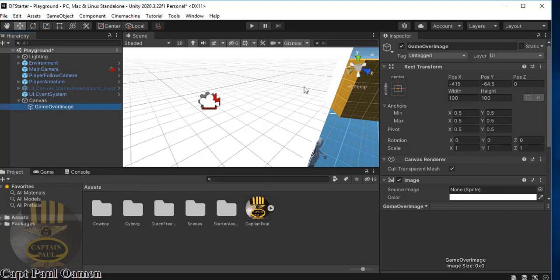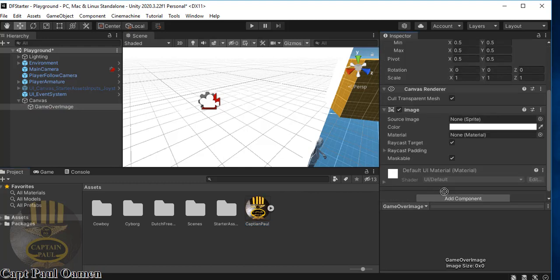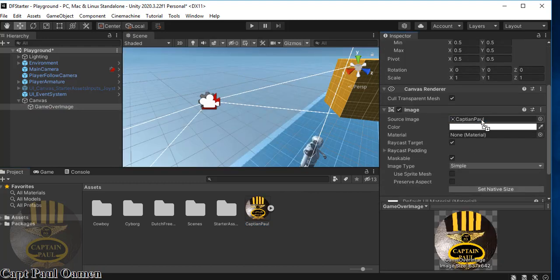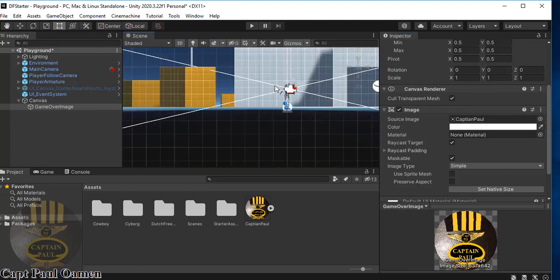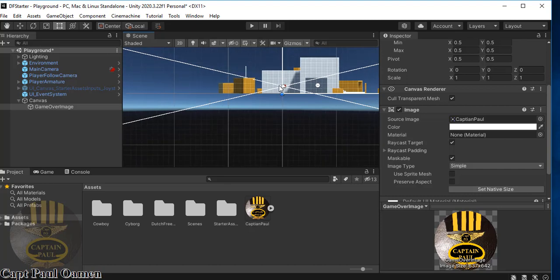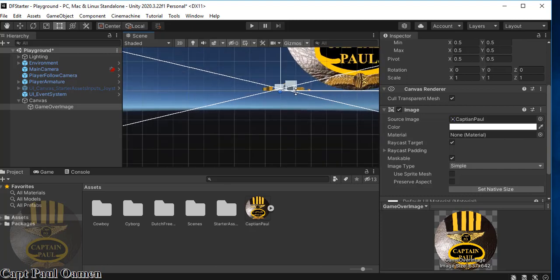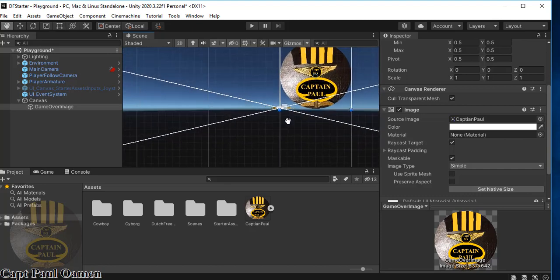So the next thing I want to do is add my very image, game over image, straight into the source image here. That is it. Inside the inspector, grab the image and just dump it right there. And what will happen is the image automatically appears here. Let's change this to 2D so that you guys can see the image. And it should be there. There we go. That's the image right there.